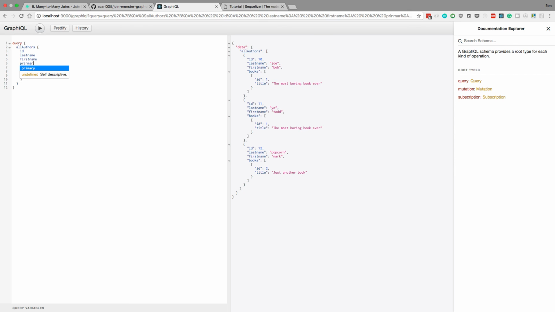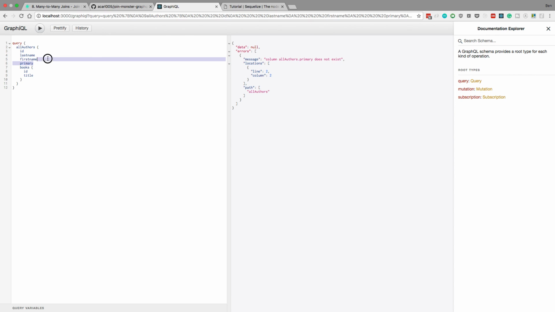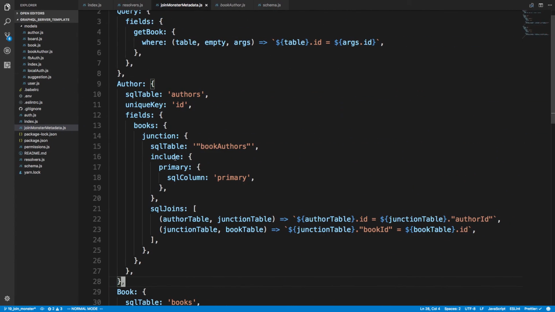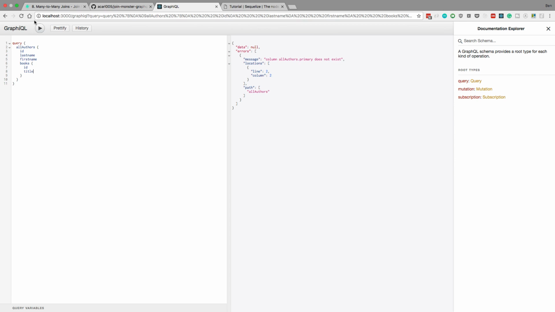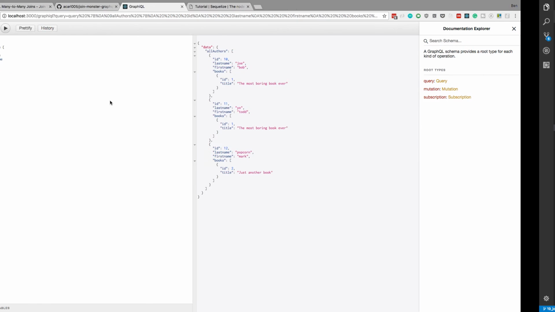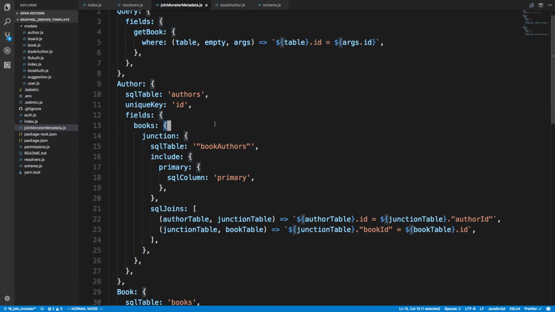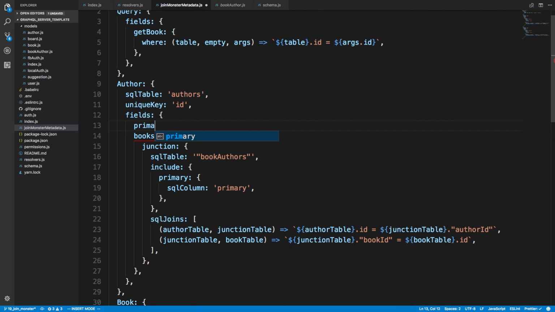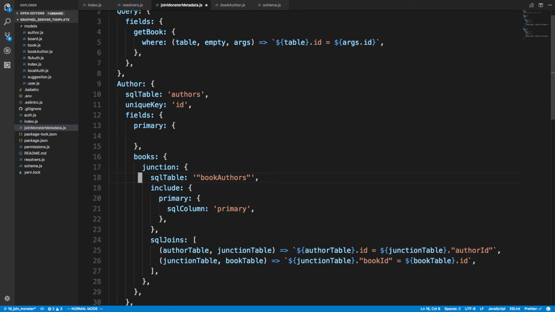So I still think primary is not going to work. And it doesn't. Okay, that's what I expected. To get primary to work, guys, I think what you would need to do is to do primary here in the fields, and then do a junction. Let's try it and see what happens.